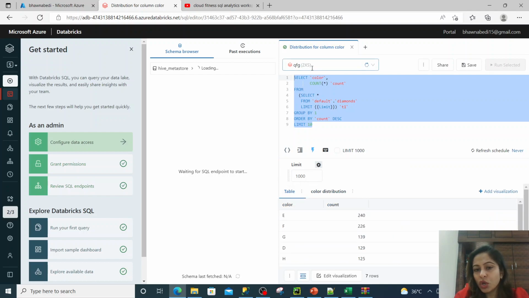Also, on the top hand side, there is QFG, some weird name. Okay, I only kept this weird name. This is basically because you have to run a query on some kind of machine, you have to have some kind of compute power. That compute power is called the SQL endpoint. So to run this query, you need a machine which is provided by the SQL endpoint to you.